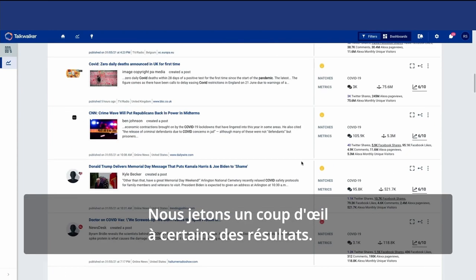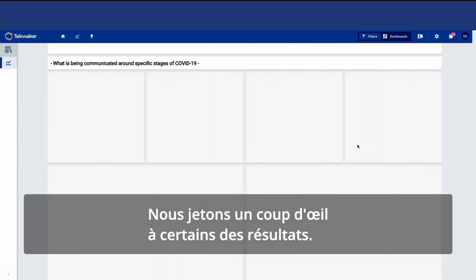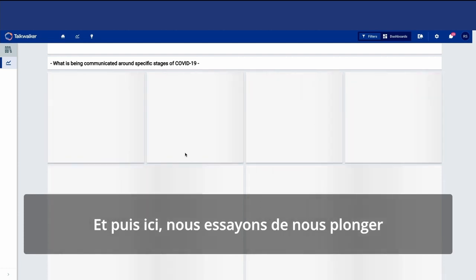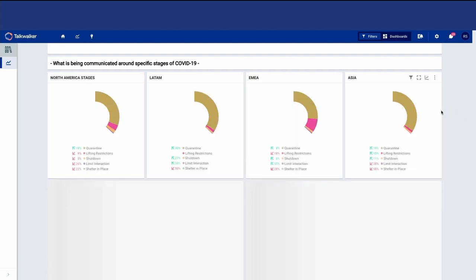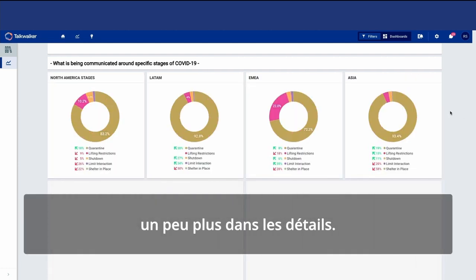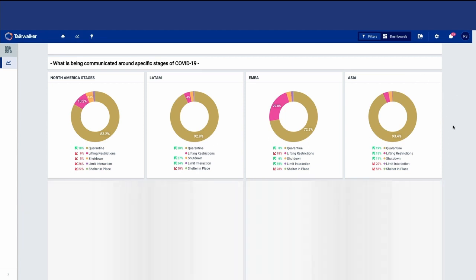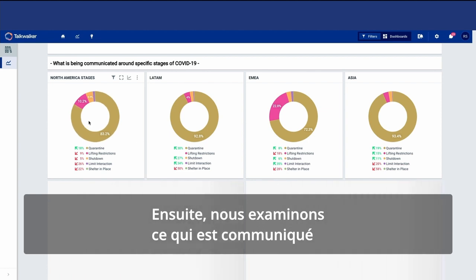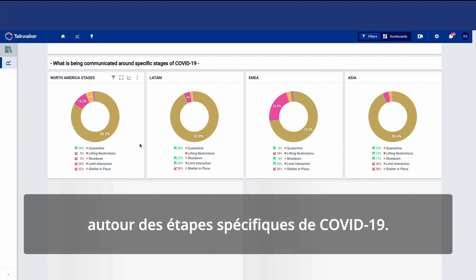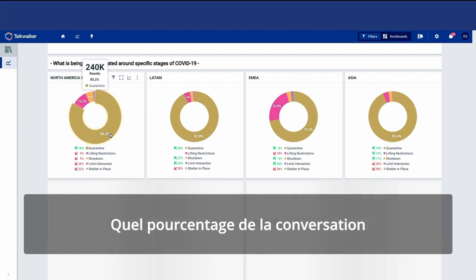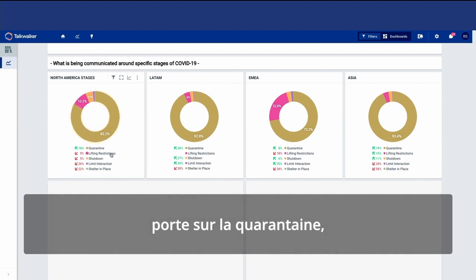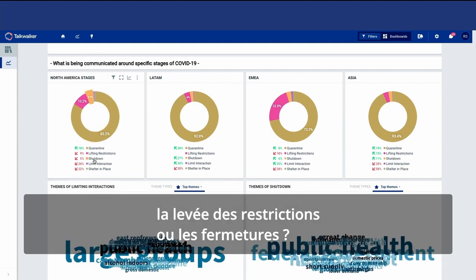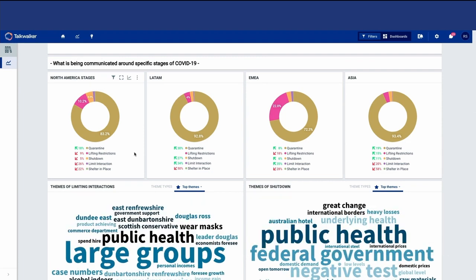We have a look at some of the results. And then here we're trying to dig in a little further around. Next, we're looking at what is being communicated around specific stages of COVID-19. What percent of the conversation is in regards to quarantine versus lifting restrictions versus shutdowns?